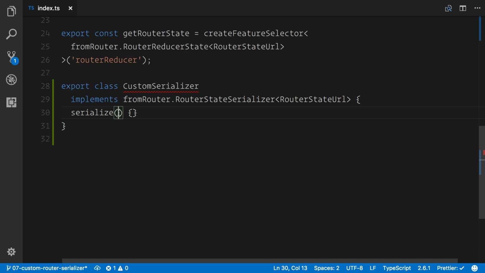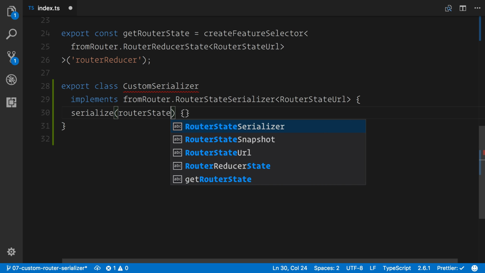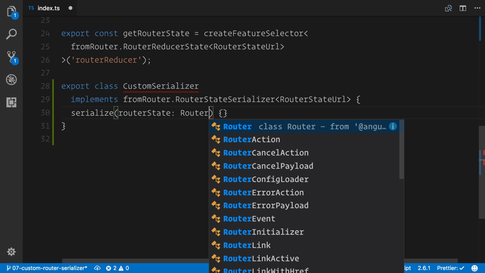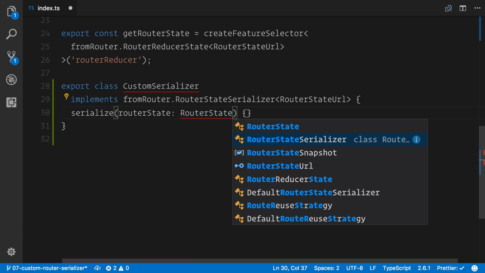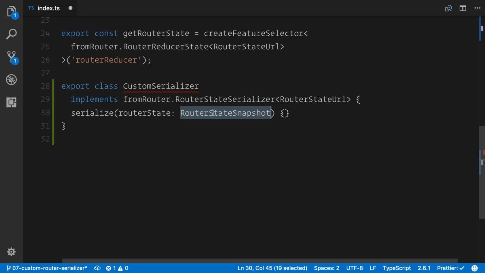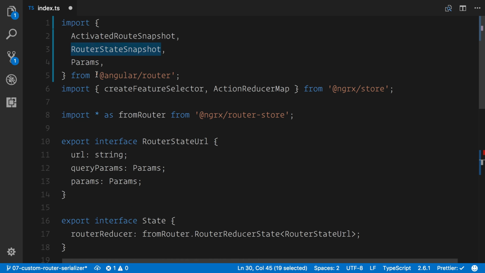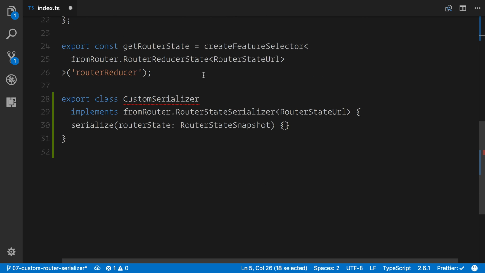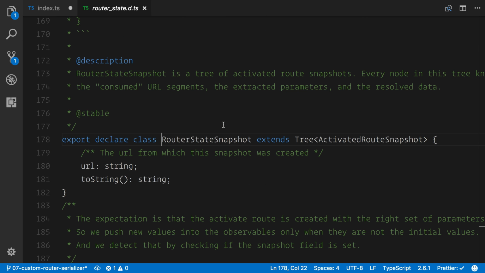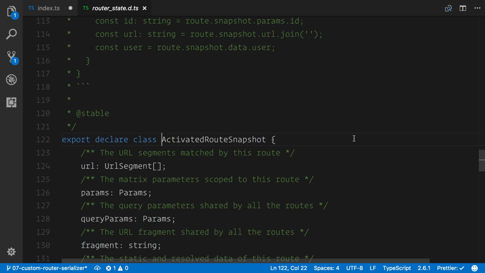Now the serialize function actually gets given what we can call the router state, and that is essentially going to match against Angular's router state snapshot. This is what we imported above, and we get that from the Angular router. So that's the type of what we're going to be passed. We could take a quick dive into the source code, and you can see here that we have this router state snapshot. We have the URL, which we can grab, but this also extends a tree which has the activated route snapshot. So let's have a look at this.